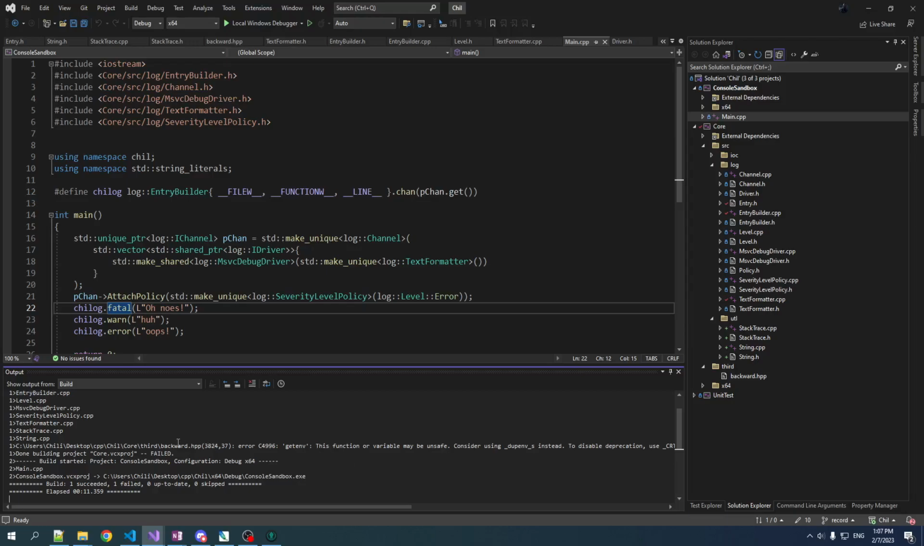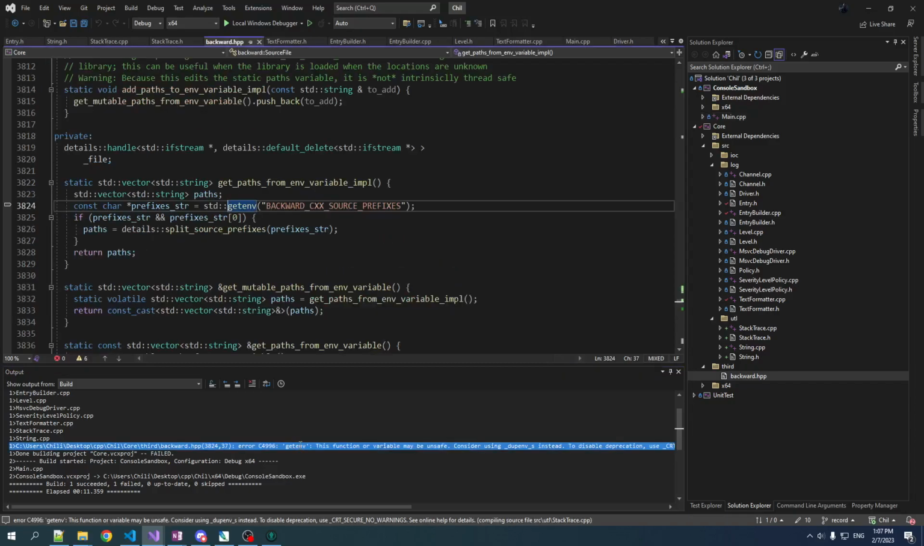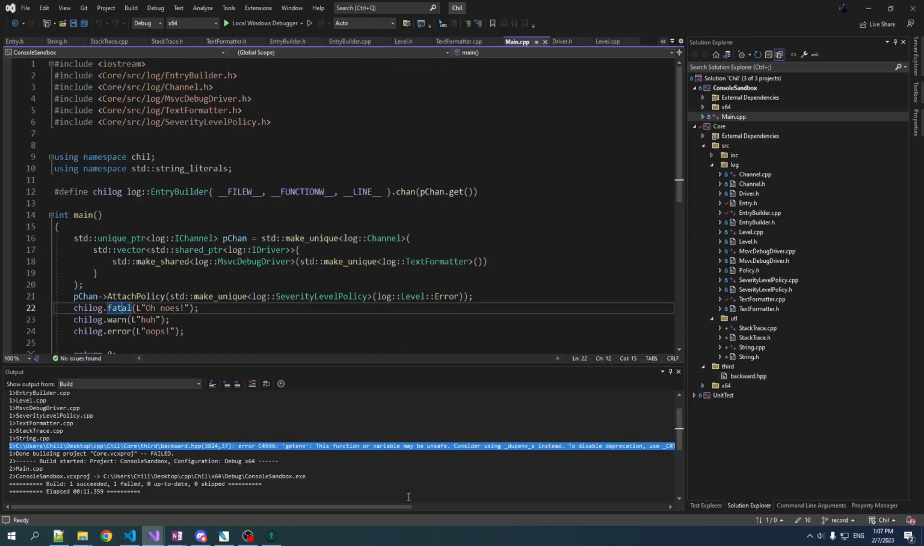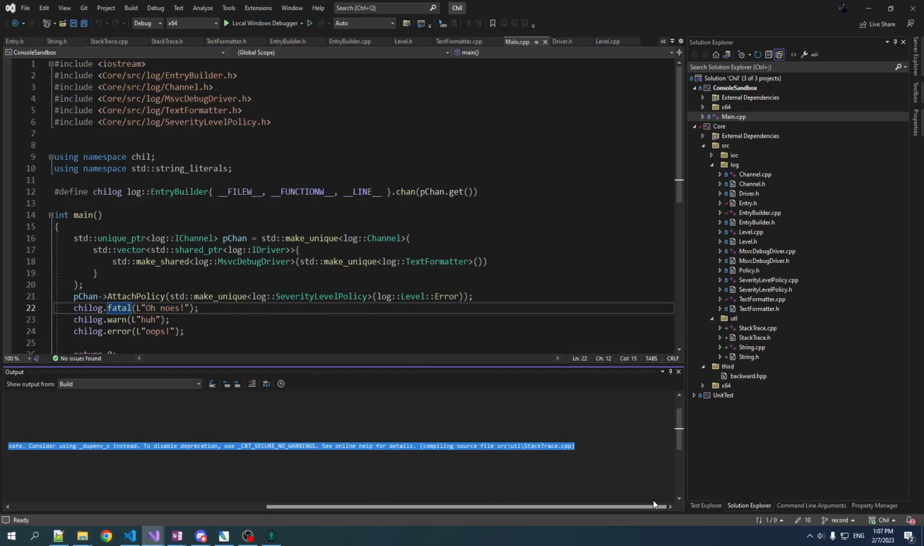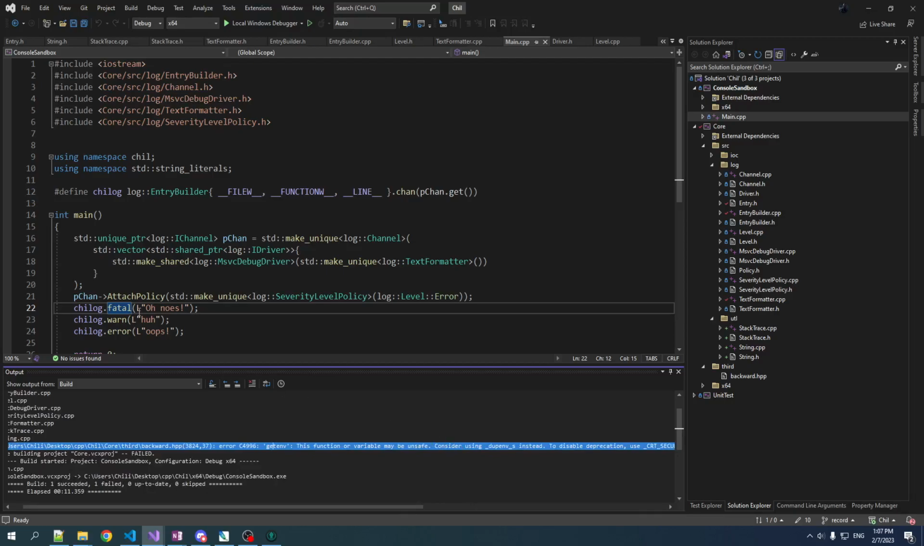So we have this compiler setting, or maybe I don't think maybe it's static analysis. I don't know, but it's saying that we're using unsafe functions. Now this is in backward.hpp. This is not our code. So we could start changing their code, and that might be fine. We've copied it in anyways. We can basically fork it. But I'm annoyed. I don't want to do that.